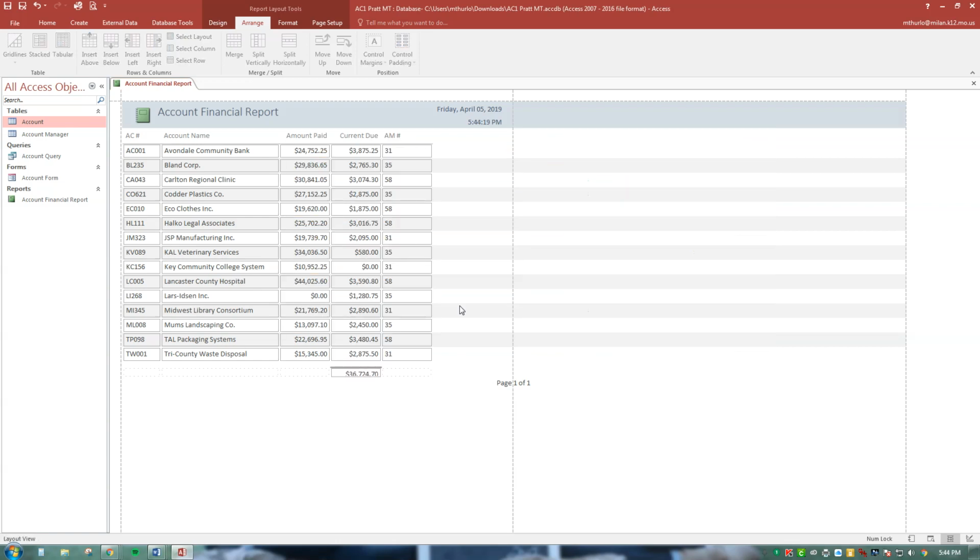Next, we have the account number field, which is over here, and we have given it the caption of AC #. Well, on a report, that people may not know what that means. So I'm going to actually double click in there, and I'm going to change it so it says Account Manager Number.